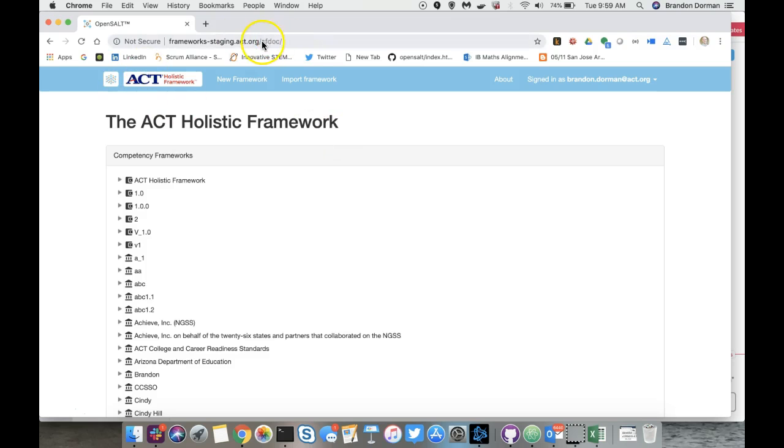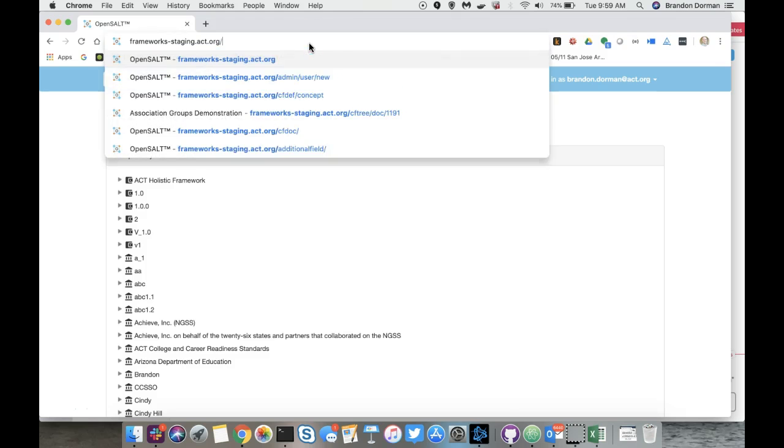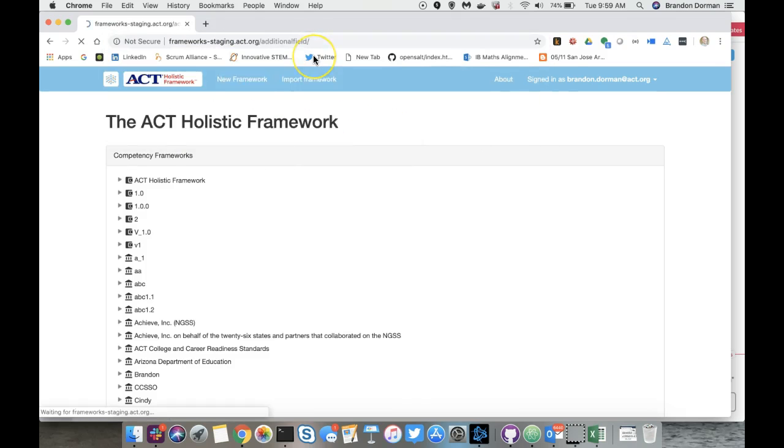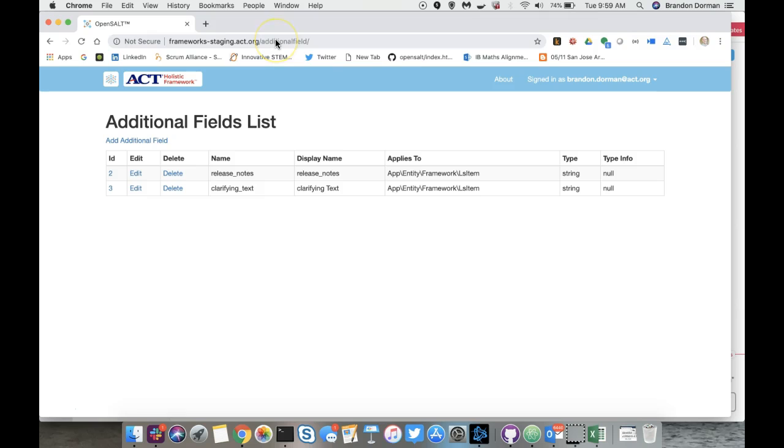The way to get there is, you have to be logged in as a super user and then type in additional field after the server name. And you can see some additional fields that I've added here.